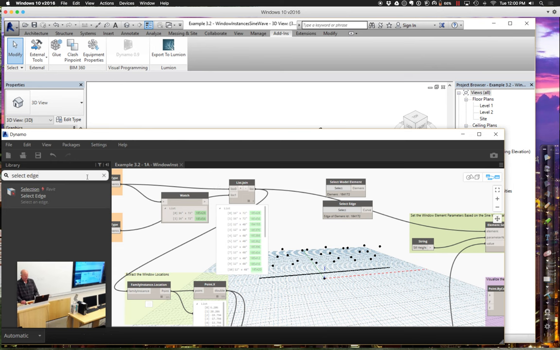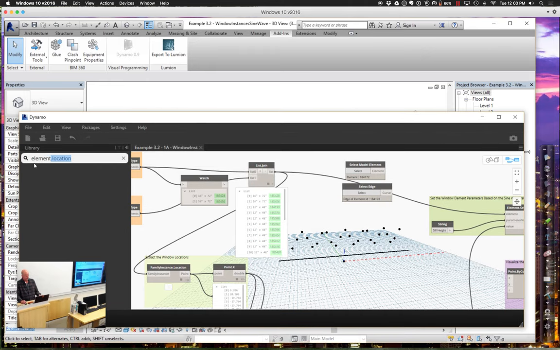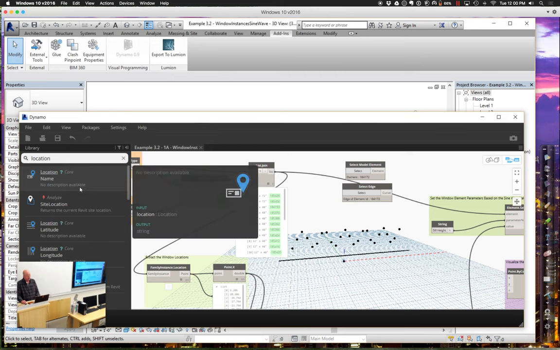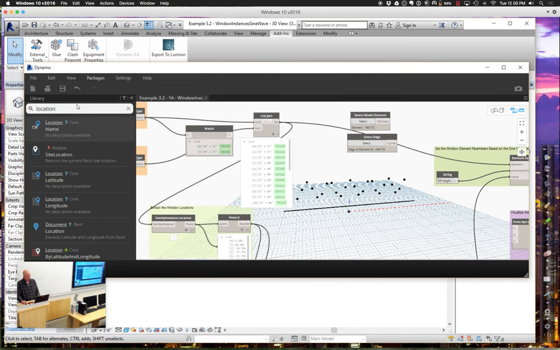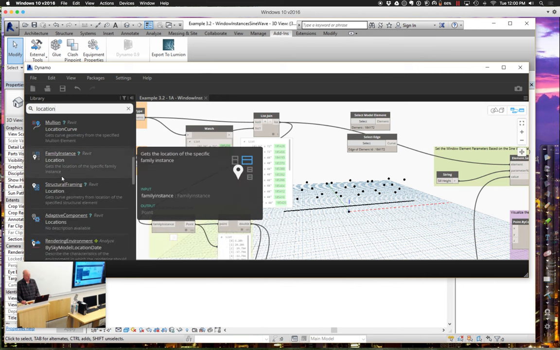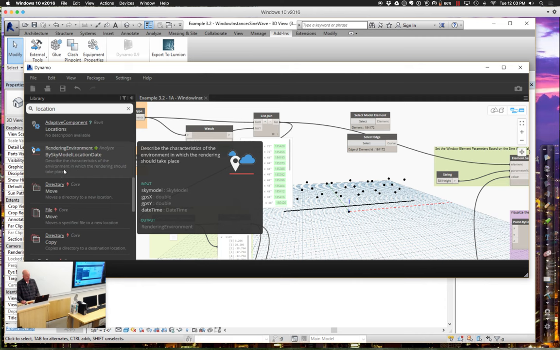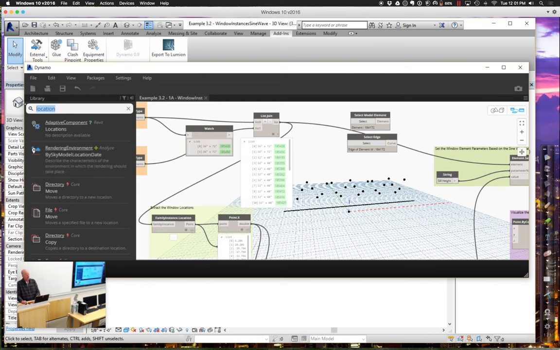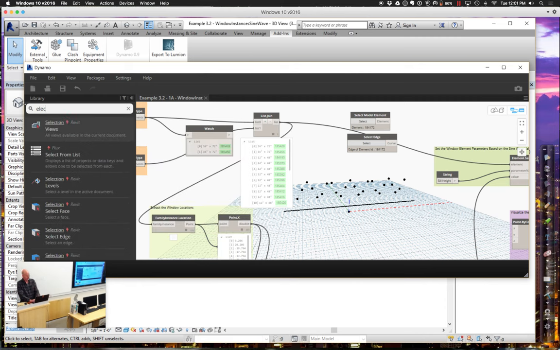Let me sort of think about the location. Element location, something like that. Where did it go? Family instance location? No, I'll go with the location. Site location. You have the element. That's interesting. I'm trying to figure out which function it will be because it's not a family instance.